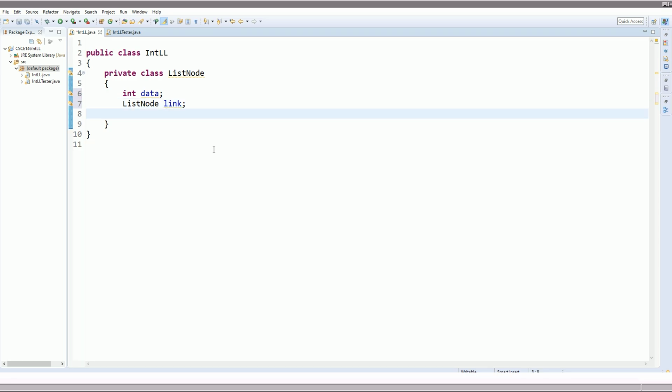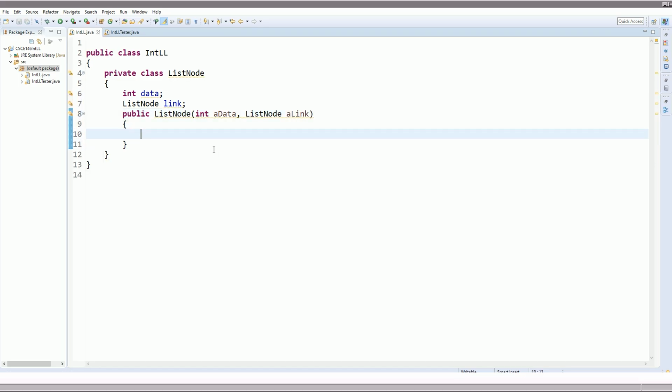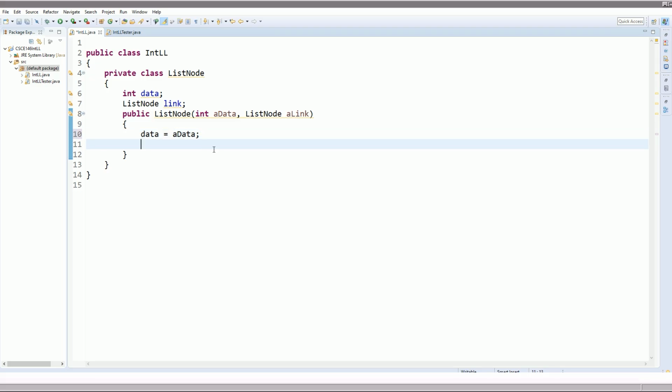From there, we're only going to create a parameterized constructor. Public list node, int a data, and list node a link. The purpose of a parameterized constructor was to both construct an instance of this class, in other words an object, and also verify and set the data. We're not going to verify if this data is correct because we don't know how we're going to be structuring this linked list. But either way, what we're going to do is just assign data equals a data, and also this link to point to a link.